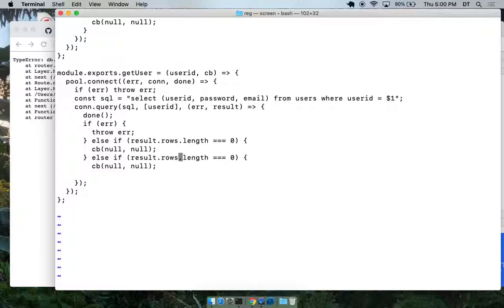Else, if the length is 1, then we're good. Then in this result set, we want the row 0, and we'll just return that as our user object. And then we'll have another else in there, which is we don't know what's going on, so for now, we'll throw this error.